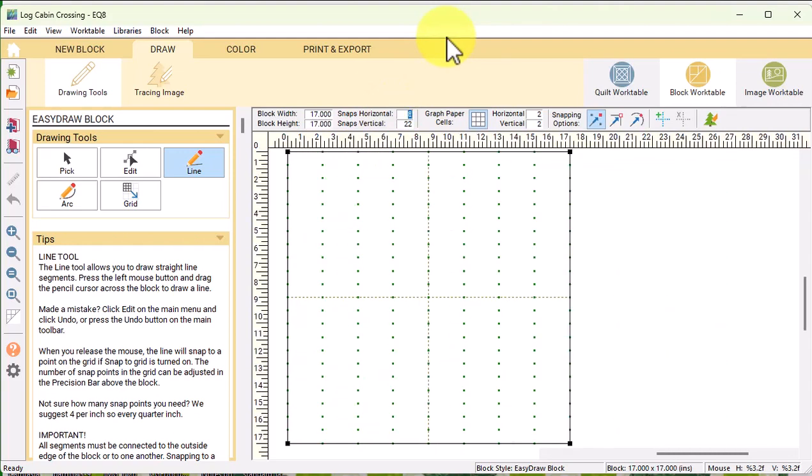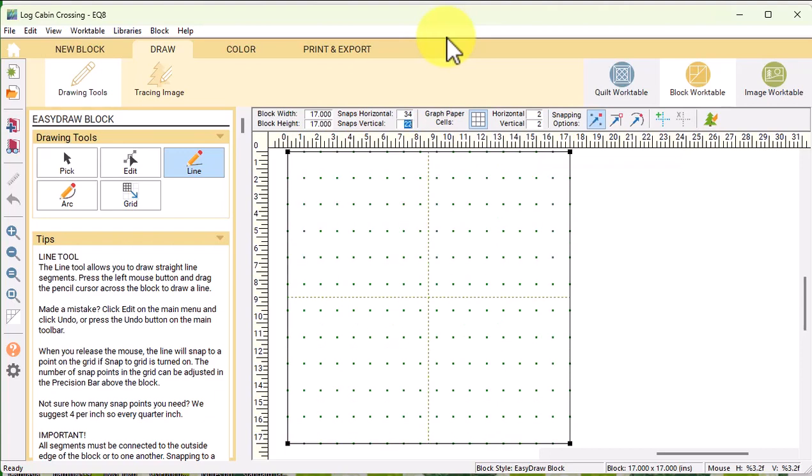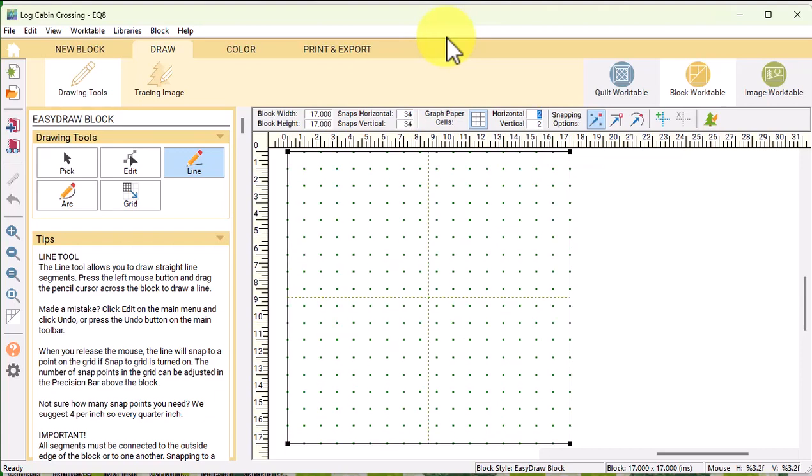Let's snap every ½ inch, so set those at 34 by 34. Turn on the graph paper cells and set them at 2 by 2. Snapping options just snap to grid.